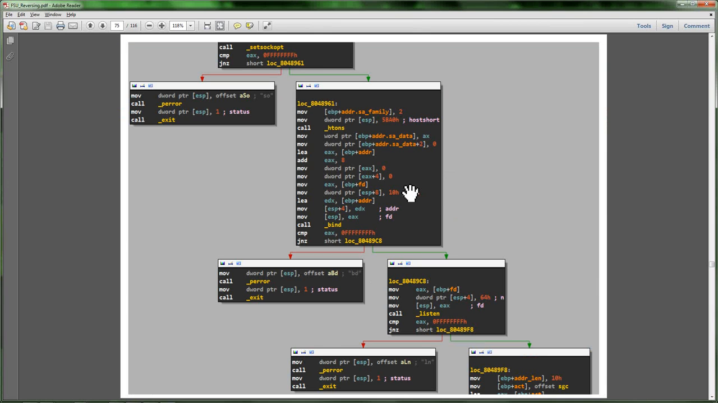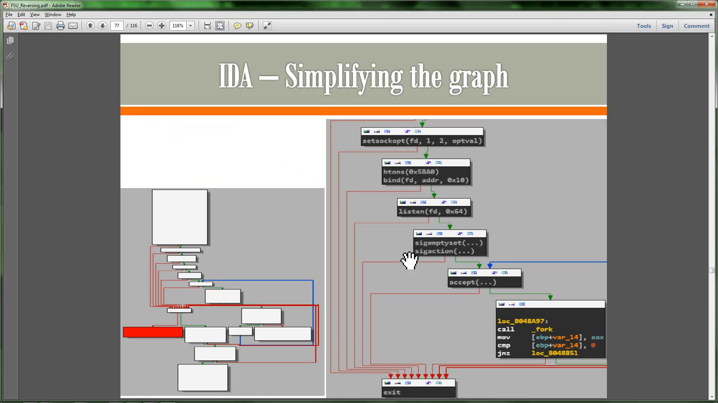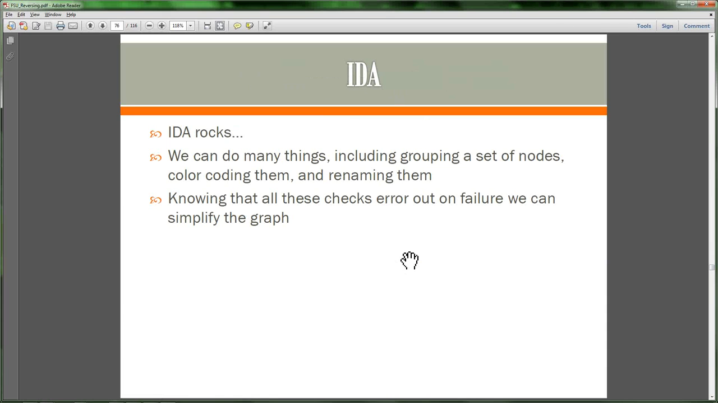There are a lot of other patterns, but anyway. IDA does rock. I'm a huge IDA fan. I could literally come here and talk about IDA this whole week, but there's just not enough time. You can do tons of stuff with IDA. I'm going to go over a demo really quick. So let's see.